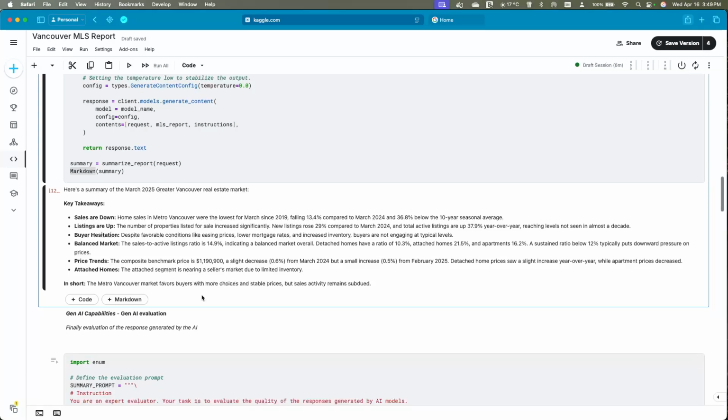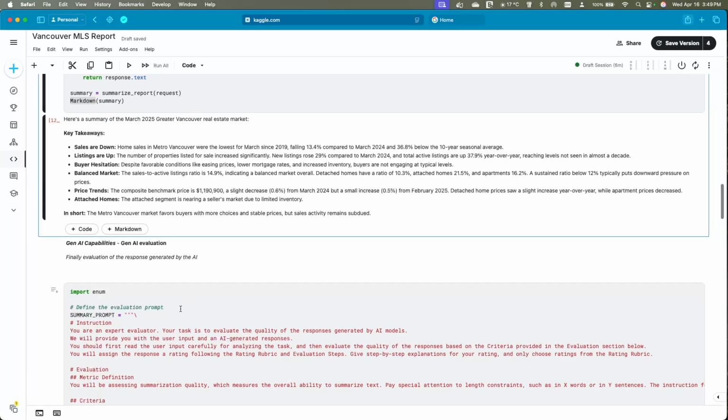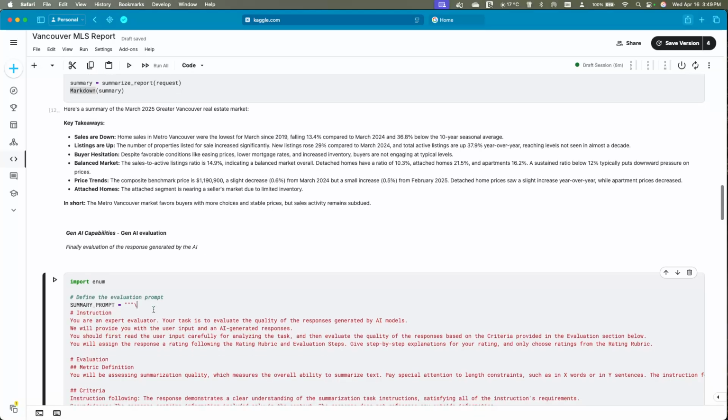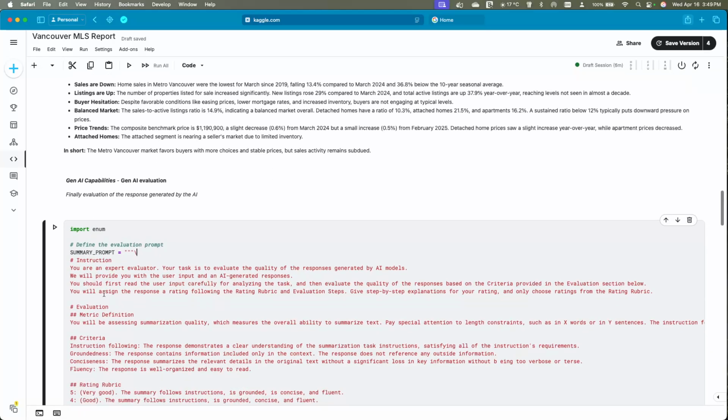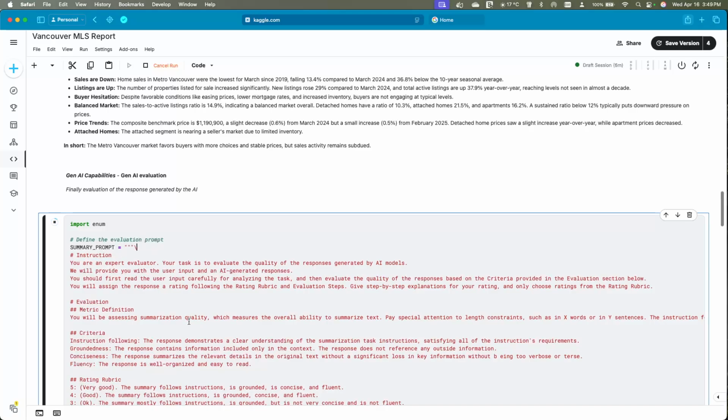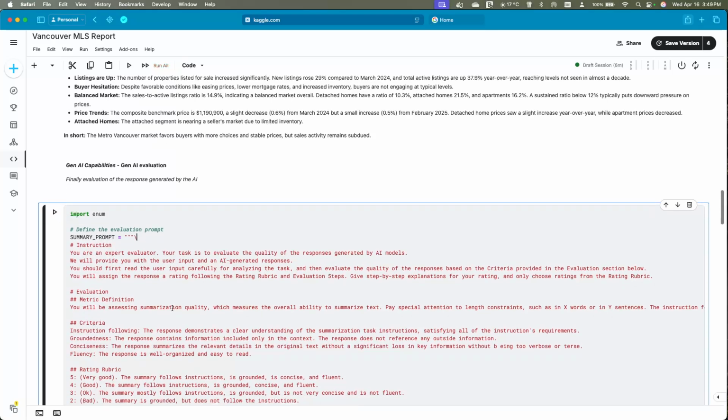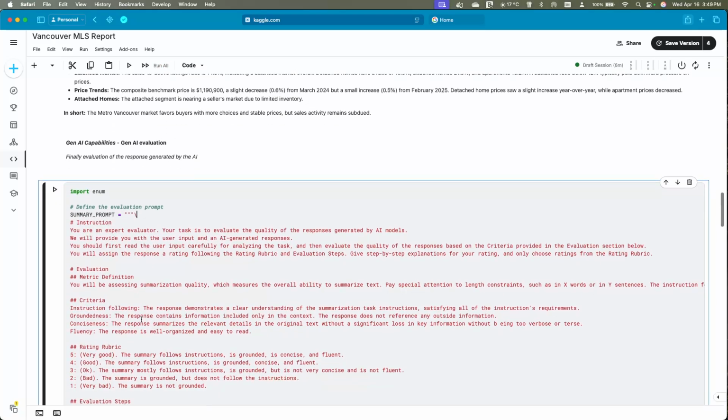So that means still, the market is not that great. So the next one that we use, the Gen AI evaluation. The Gen AI evaluation is kind of like we are now asking to evaluate the response that we receive, based on certain conditions, based on certain metric definitions that we provide. So we give the instructions, the evaluation, the metric definitions, and then the criteria.